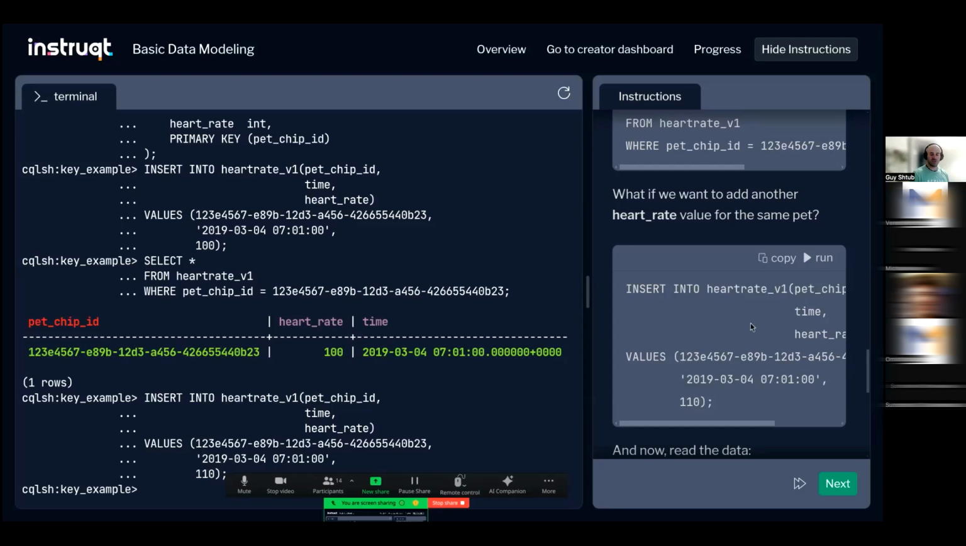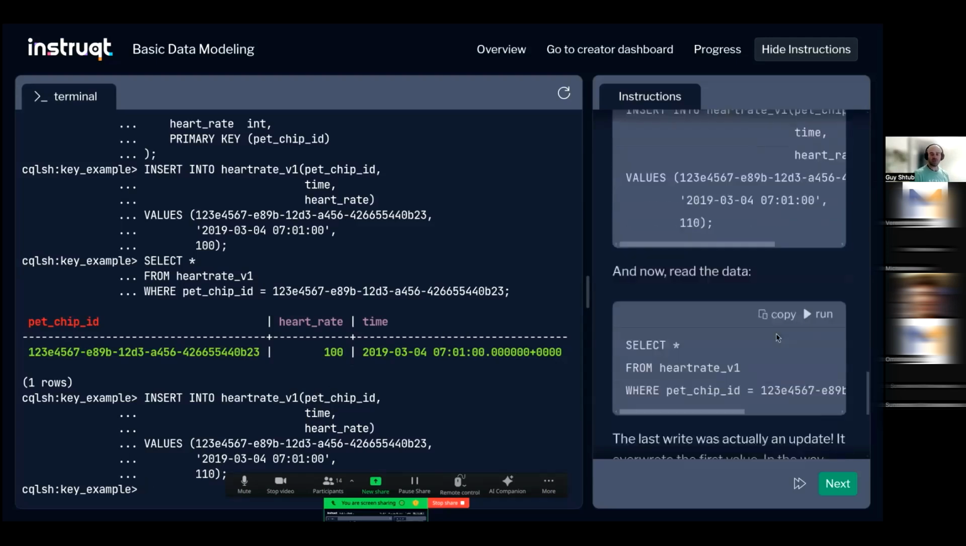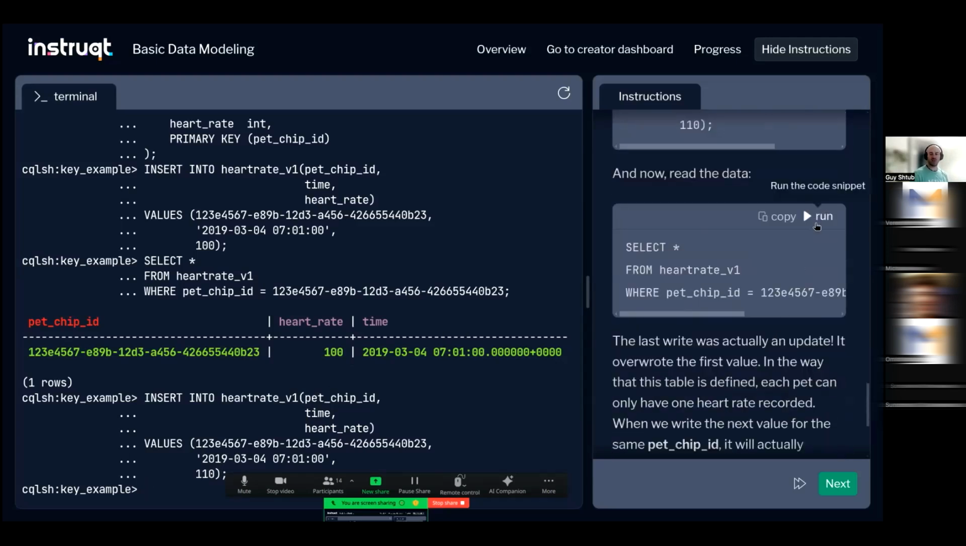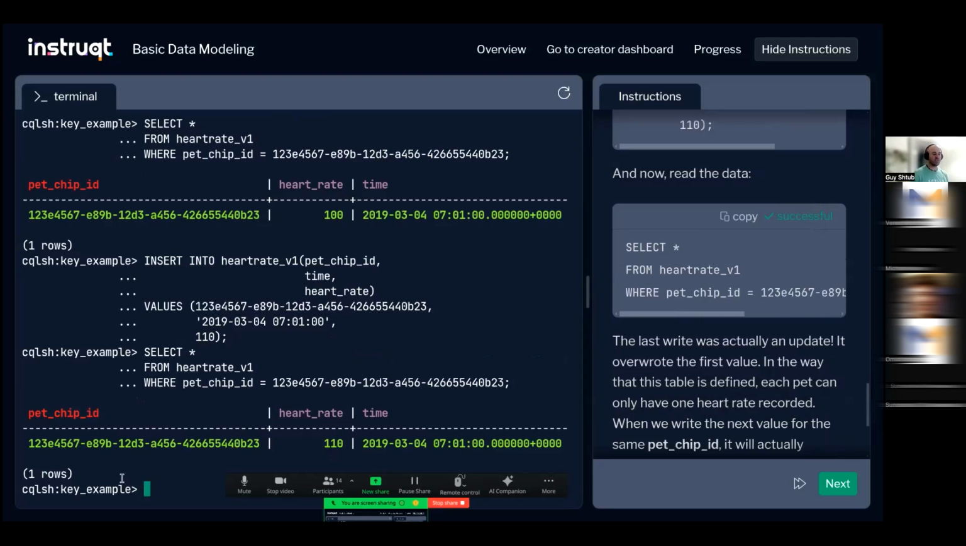Okay, so let me just show you. When I read the data, I'm going to see that the query succeeded, but it didn't really do what I wanted. Instead of being a write or an insert, it was an upsert. It updated the previous row, which wasn't really my intention. So it overwrote the previous value of 100, and it changed it to 110, okay?